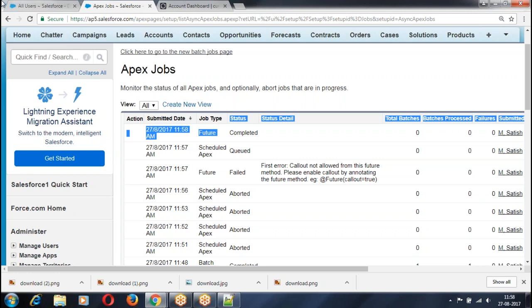Database.AllowsCallouts. I hope you are clear. Clear for everyone? Any further queries from your end? So what are the common problems that we are getting when you are writing a web service call? What are the common problems you are getting?